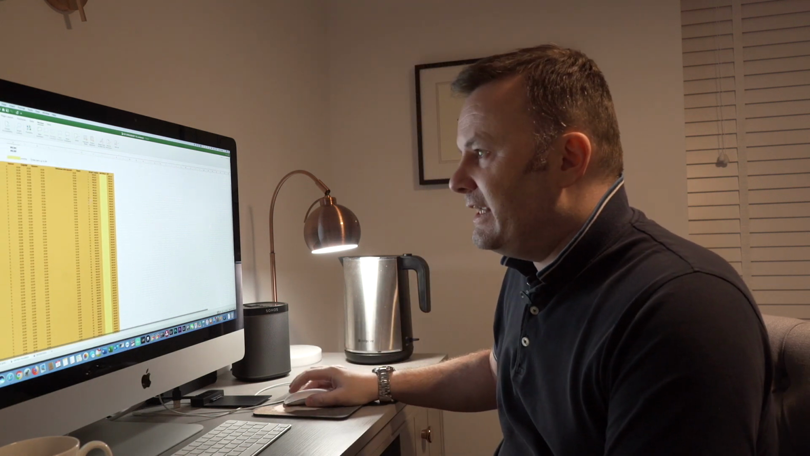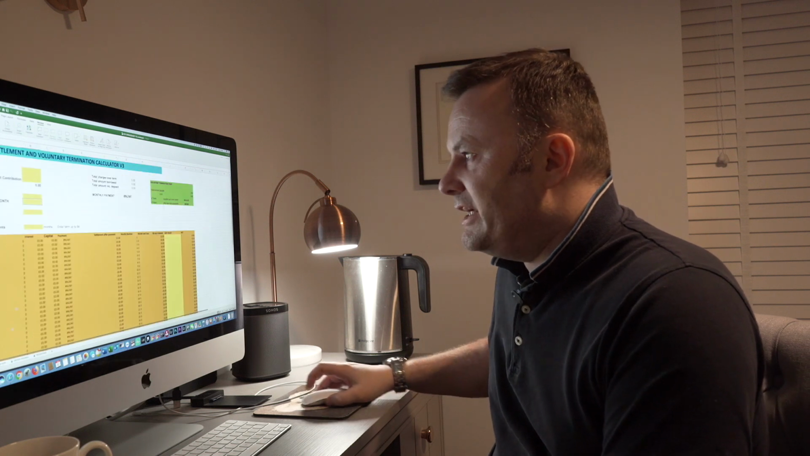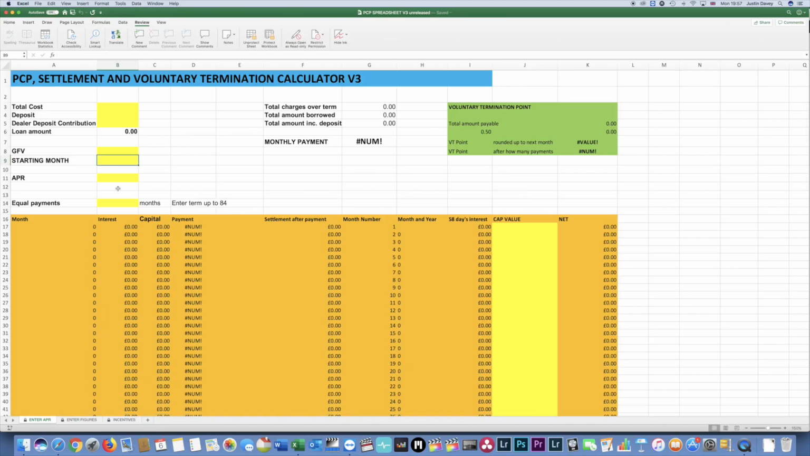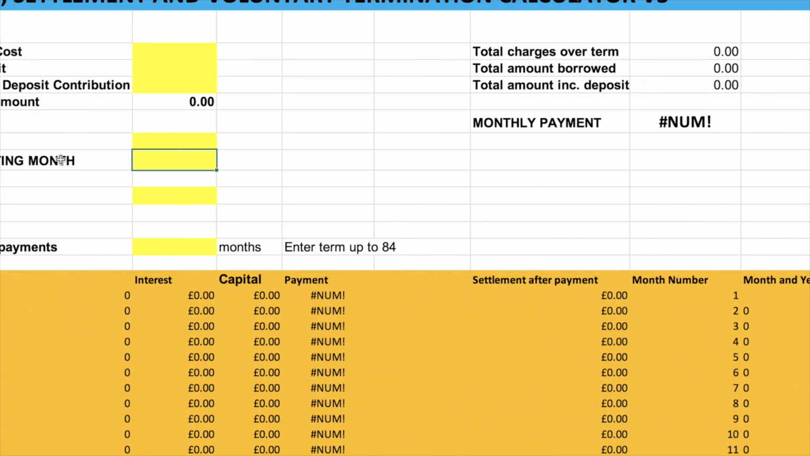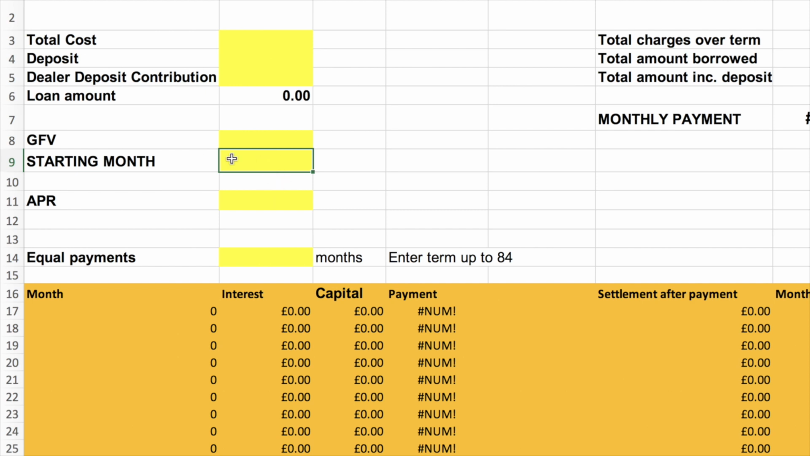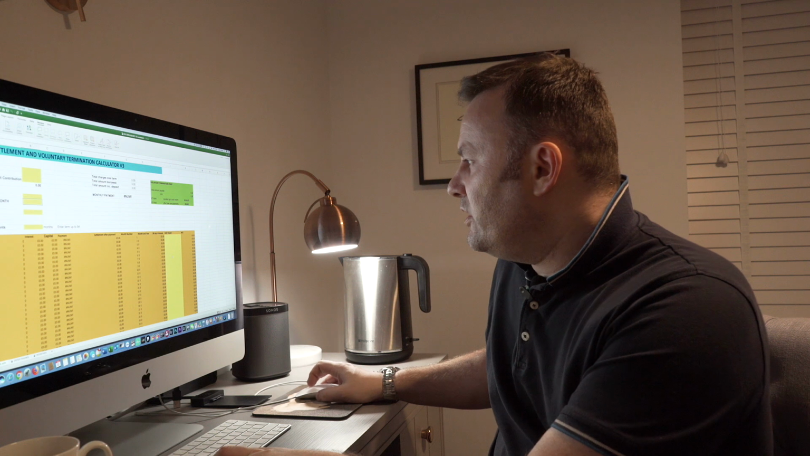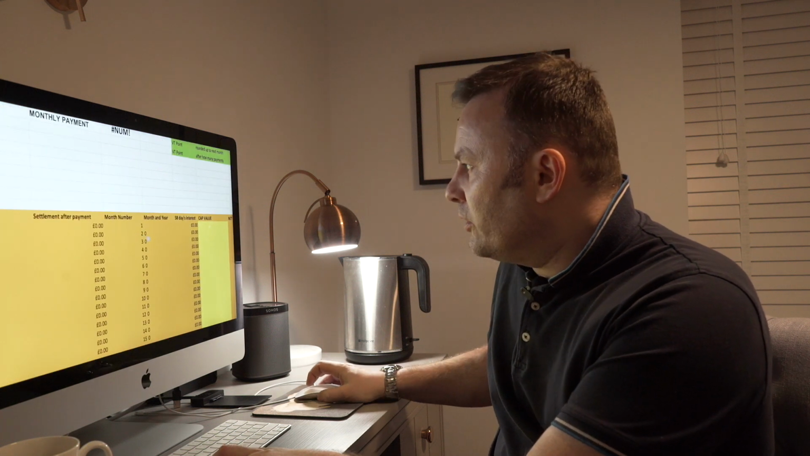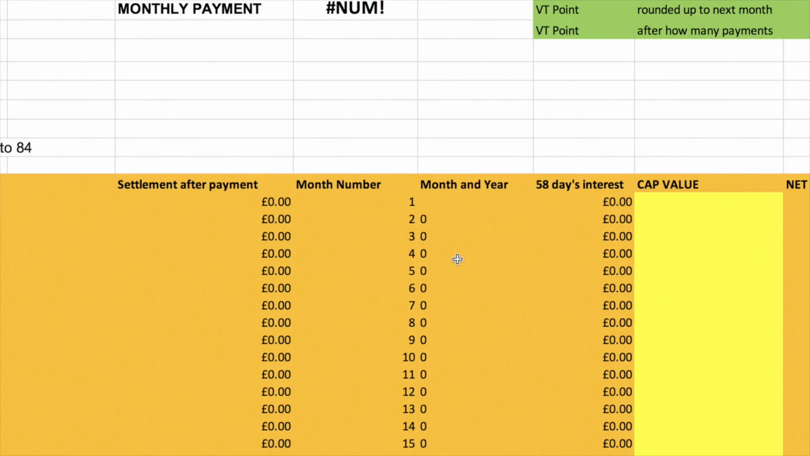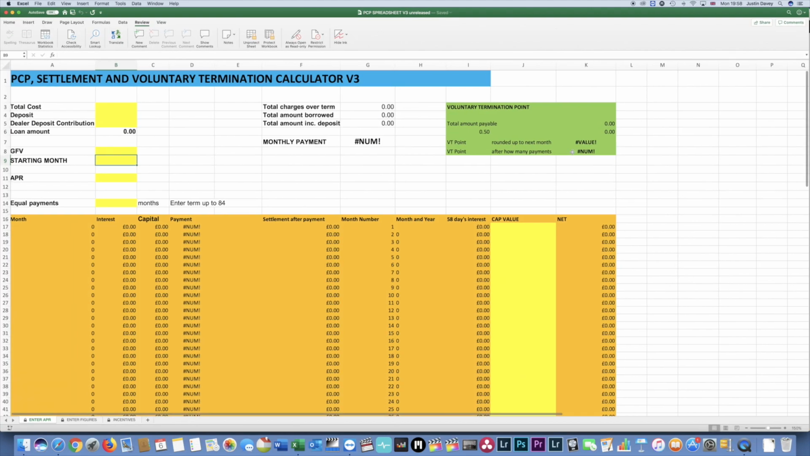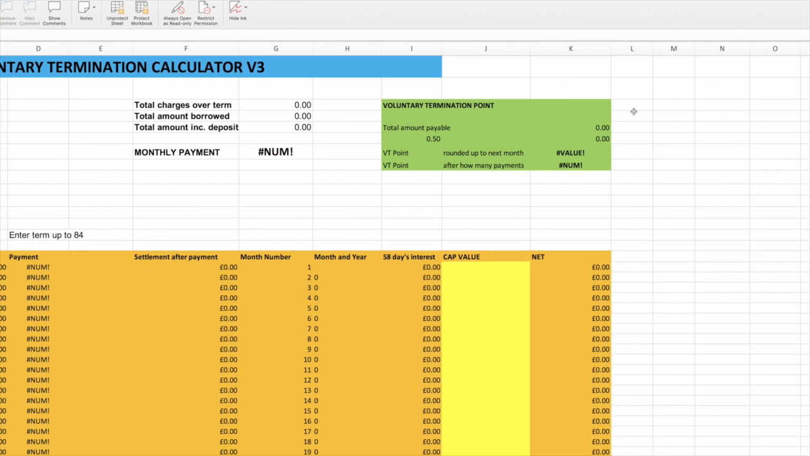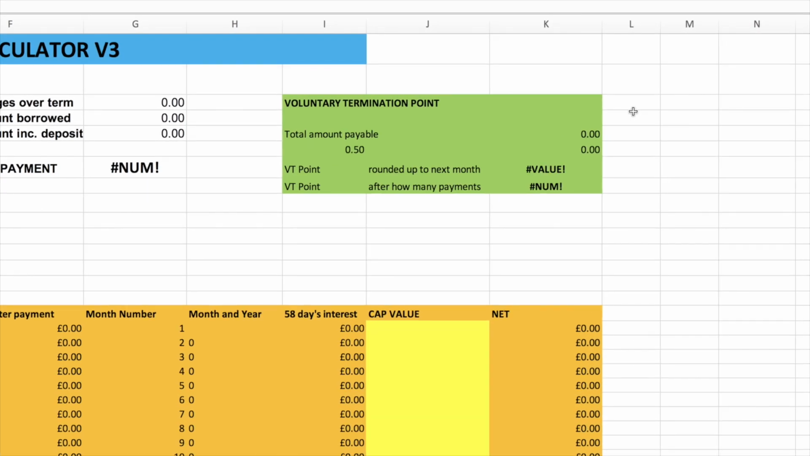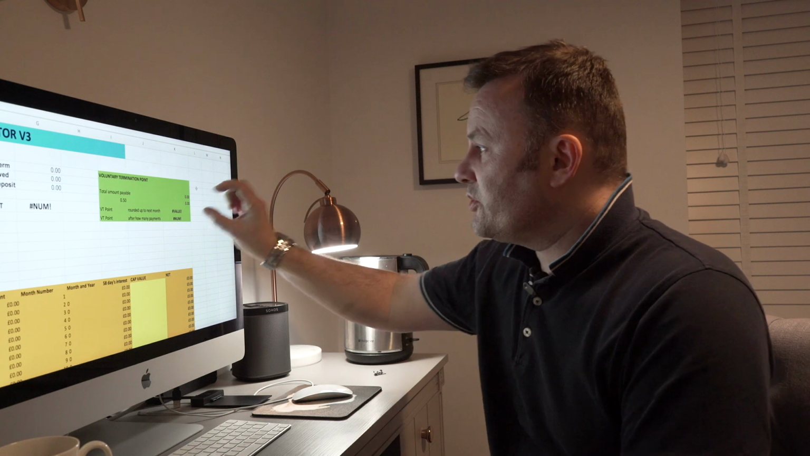So I had a quick play today, and this is unreleased yet, but I just wanted to show it to you. Essentially what I've done, I've added a few things. So I've added a starting month field. And then when you put that starting month value in, as well as giving you the month number, it will also give you the month and year on the settlement table. And as well as giving the month number at which you can voluntarily terminate, it will also give you the month as well.